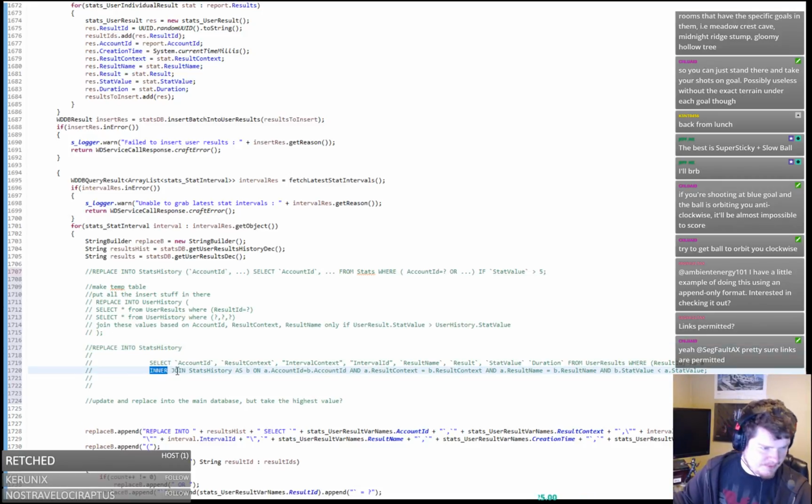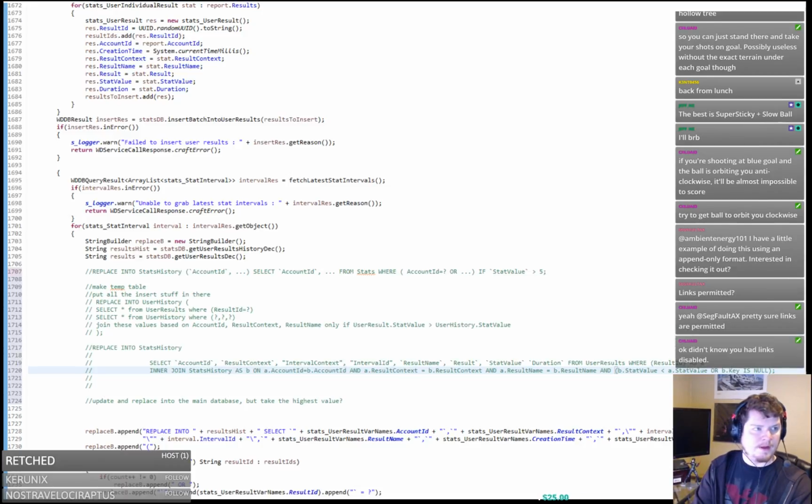So I need to do a left join, but I need... okay, it needs to be and... Or, I guess, is it b.key is null or something? Let me see. Inner join if exists SQL is what I need.